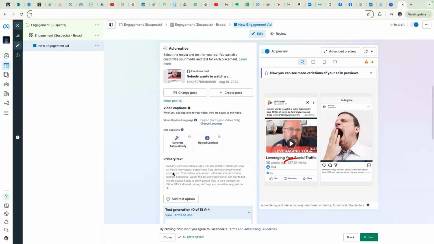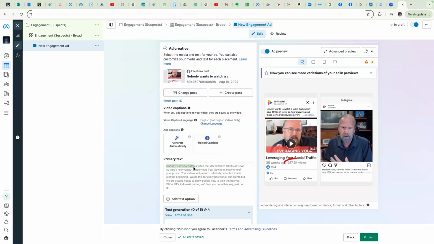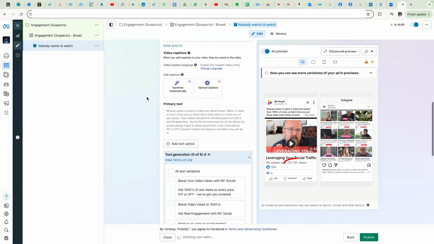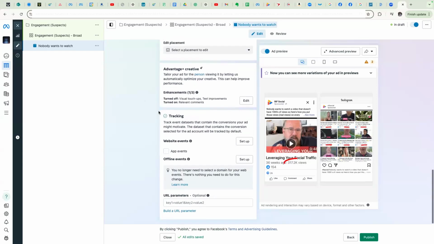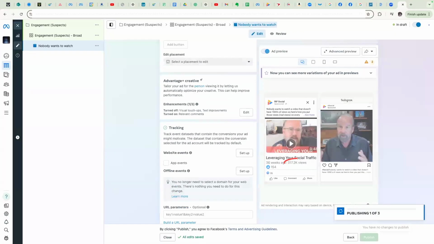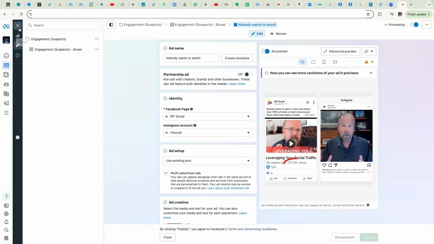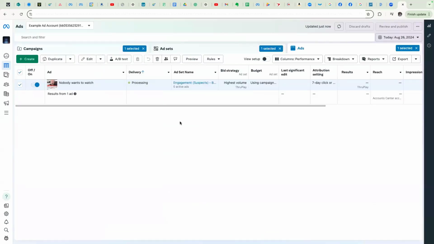So I'll select that. And then down here under my primary text, I'm just going to take the first few words of this caption, and this is going to be what I name my ad, just so I can keep everything pretty straightforward. And that's it. So I'll hit publish. And now I've got my campaign that will go find new people who have never seen me before.